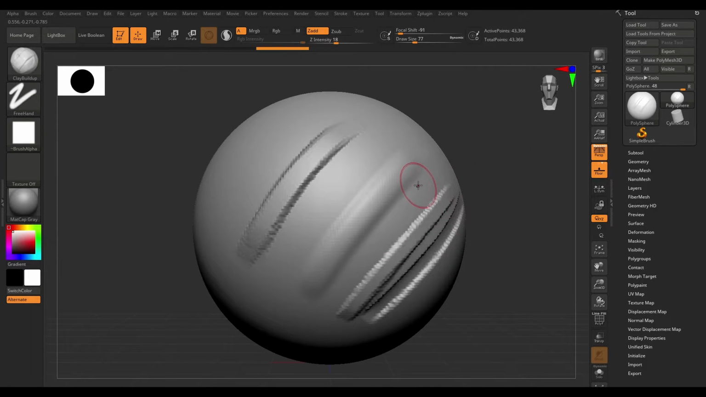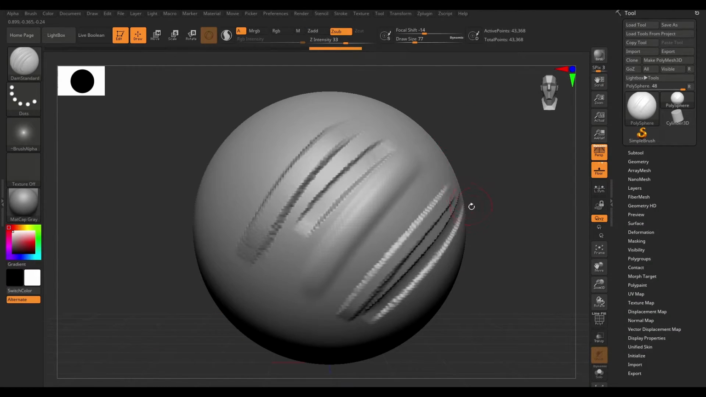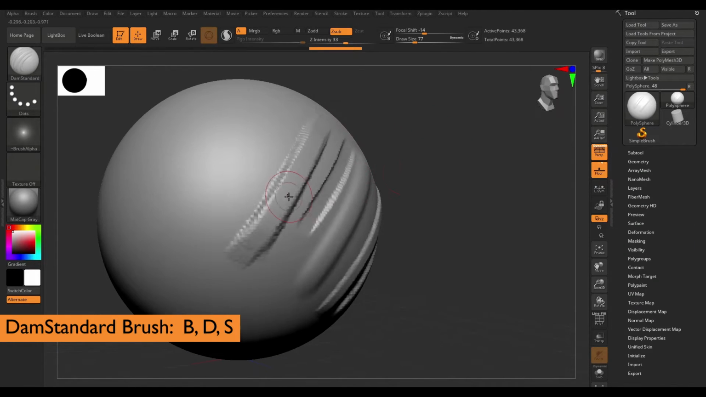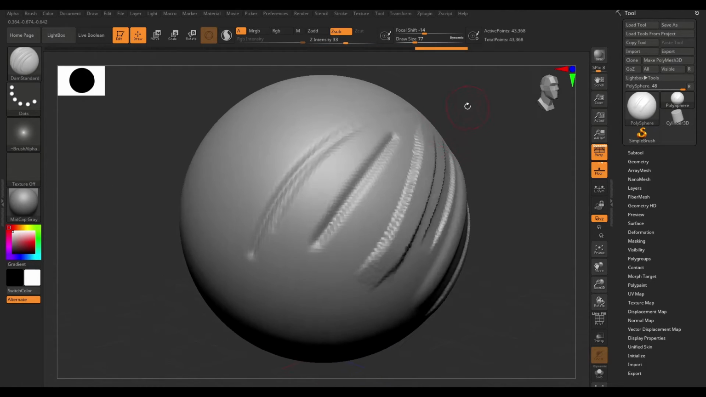Now, the hotkey for inverting your Z-add to Z-sub or Z-sub to Z-add is by holding down Alt. And it's as simple as that. So some brushes come with Z-sub as the default and some come with Z-add as the default. One of the brushes which come with Z-sub as default is the Damien Standard brush. So the hotkey for that is BDS. And this is what the Damien Standard brush looks like.